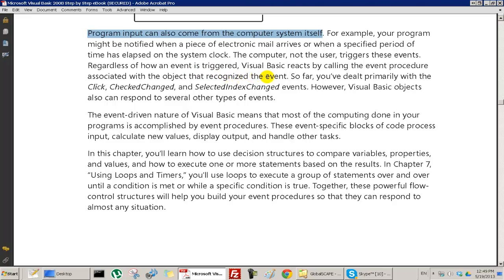So far you've dealt primarily with the click, check changed, and selected index changed events. In other words, a button click, or if the checkbox was clicked, that's the check changed event, or selected index changed, that's like in a list box, if you select one of the choices in a list box. However, Visual Basic objects also can respond to several other types of events. The event-driven nature of Visual Basic means that most of our computing is accomplished by event procedures, and that's basically where all of our computing has been done. We've done it in the event procedures, like in the button click procedure.